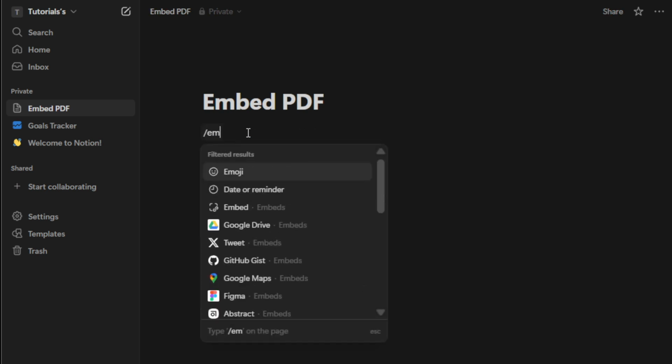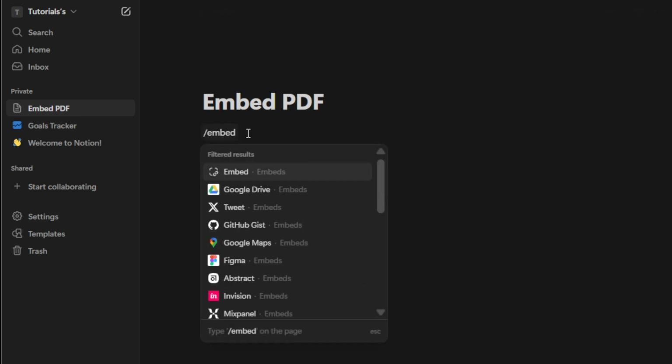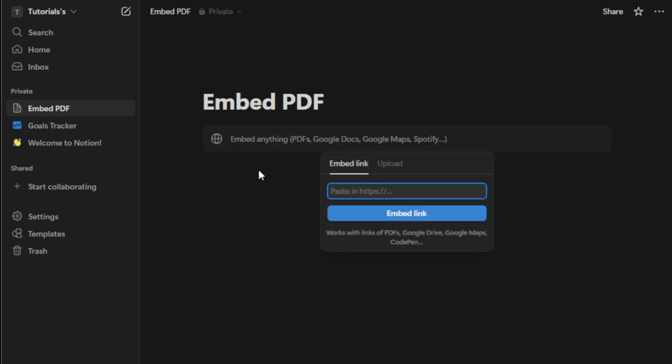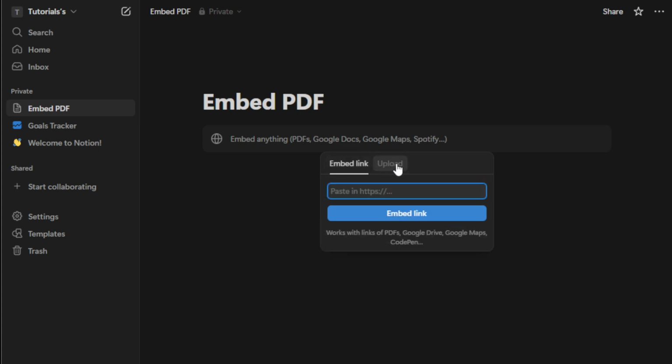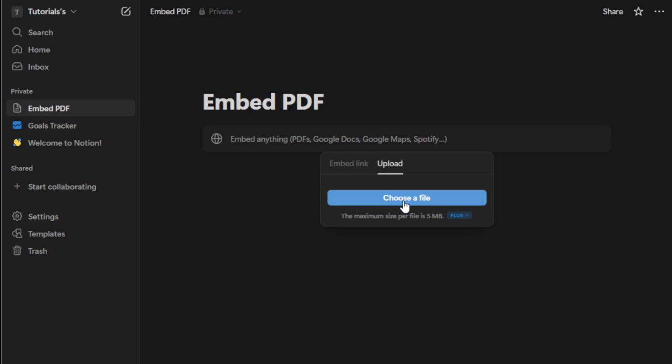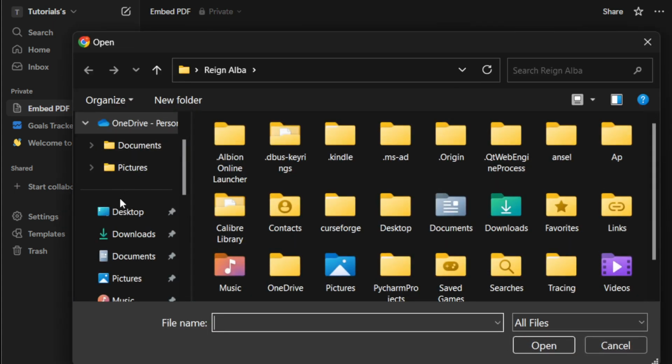To do this, click on the empty area where you want to place your file, and then either drag and drop the PDF from your File Explorer, or click on the plus button to bring up the Options menu. From here, choose the Upload option and select your file. It's an easy way to have direct access to your document right from within Notion.